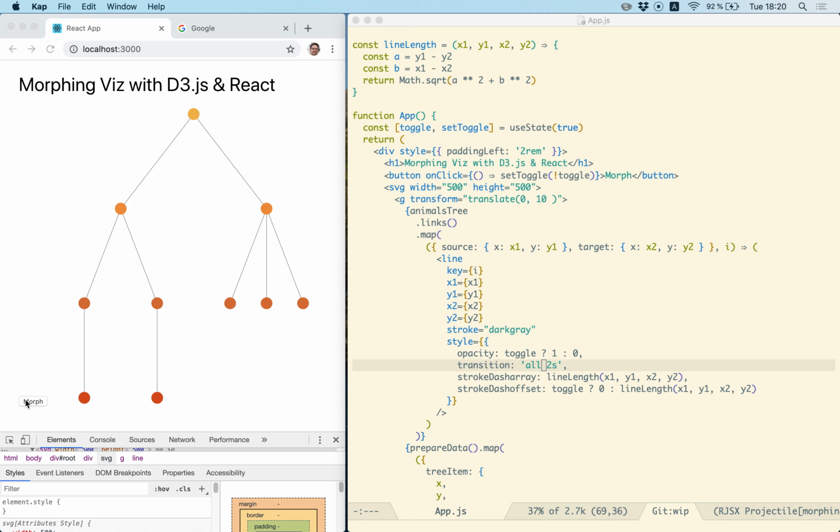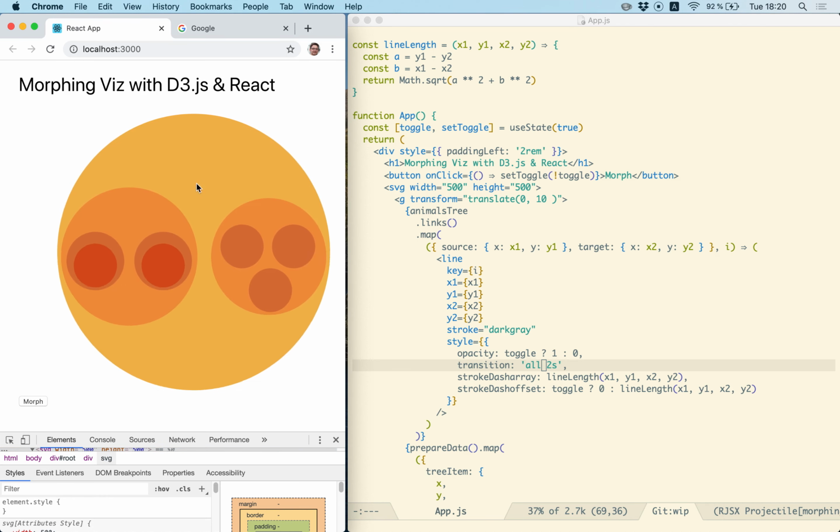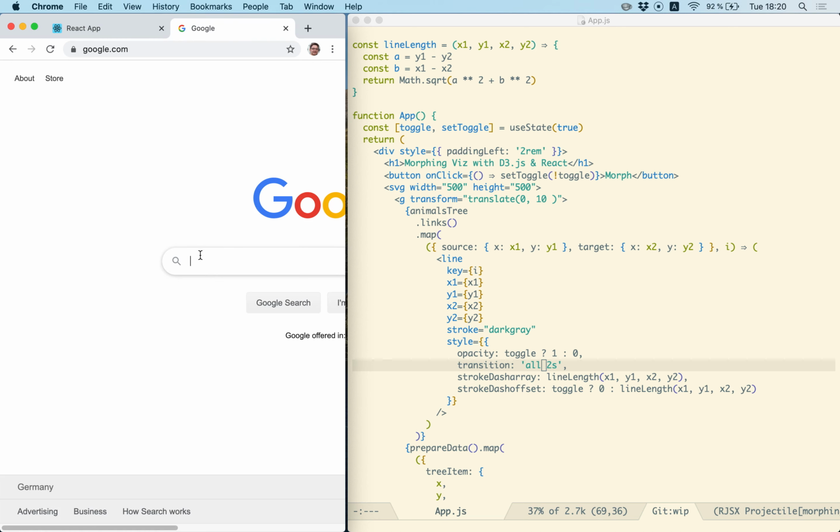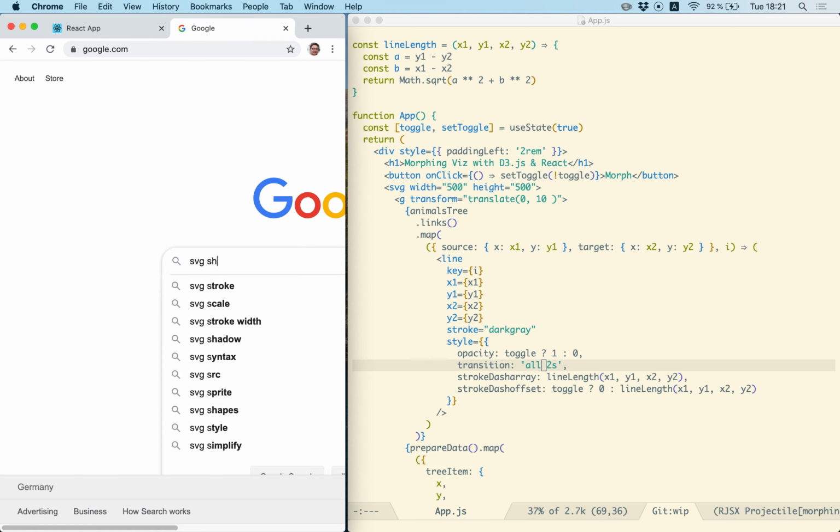Let's add some shadows to our pack visualization. So the circles would probably look much better if they had a slight shadow, giving the whole visualization more depth and making it more clear that we have a hierarchy here. And shadows with SVGs are one thing I definitely always have to Google.